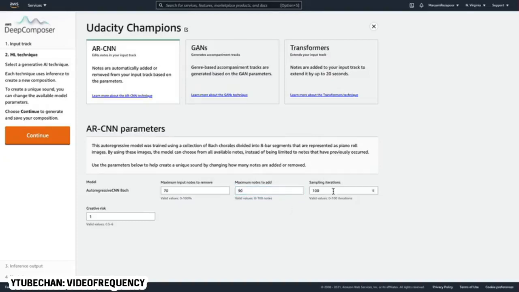The next one is sampling iteration. Sampling iteration controls the number of times your input melody is passed through the model. Increasing the number of iterations results in more notes being added and removed from the melody. I'm going to lower this one to 90.